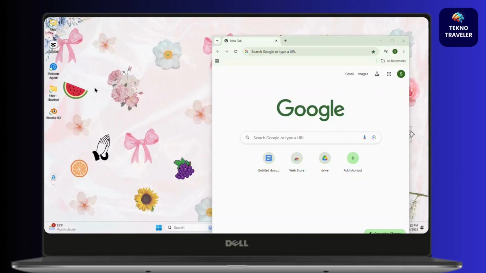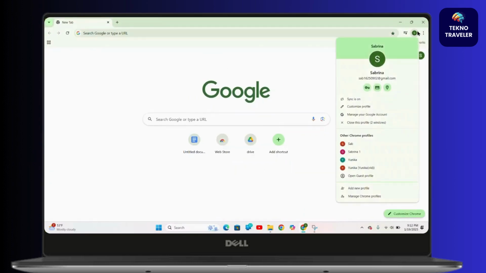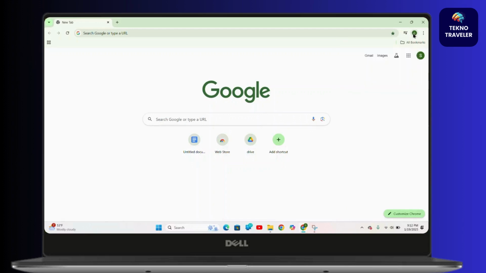So first, open your preferred browser and then log in to your account, or if you are going to sign out, then I assume that you are already signed in. So here on your top right corner, you will see an account option. Tap on it.